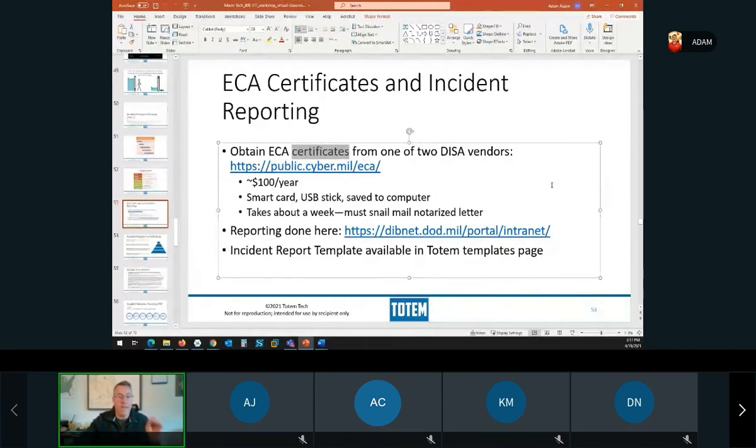Alternately, you can have a CAC card. Somebody at your organization can have a CAC card that's associated with the contract, and you'll be able to log into the portal. The vast majority of us don't have access to the CAC cards, so you're going to be procuring at your business's expense an ECA certificate.